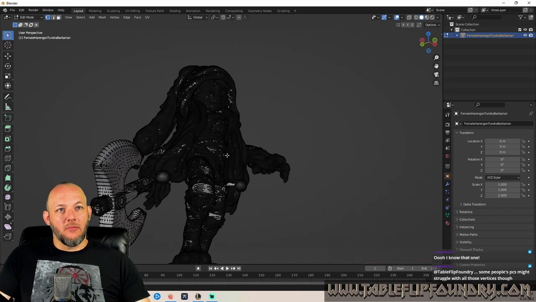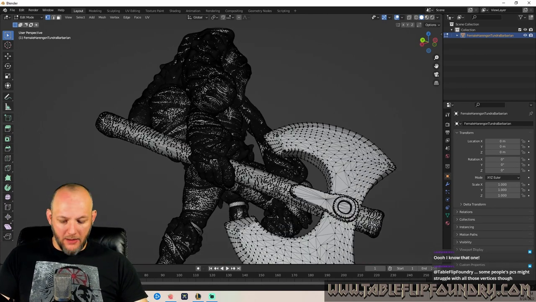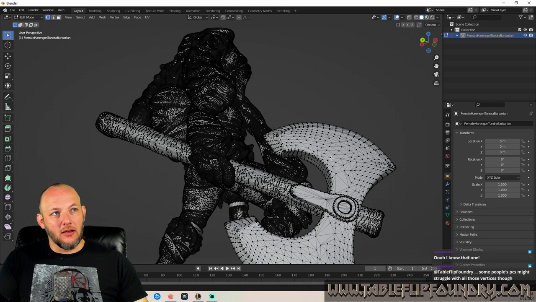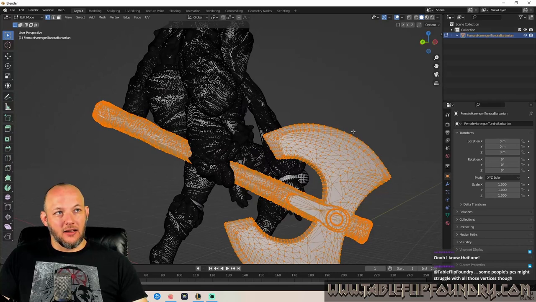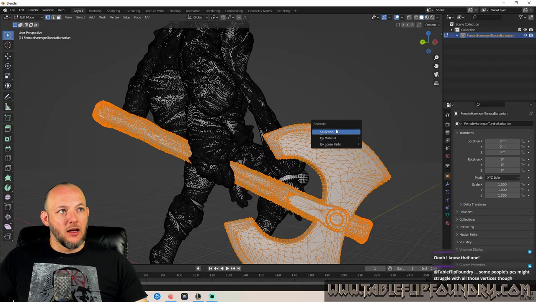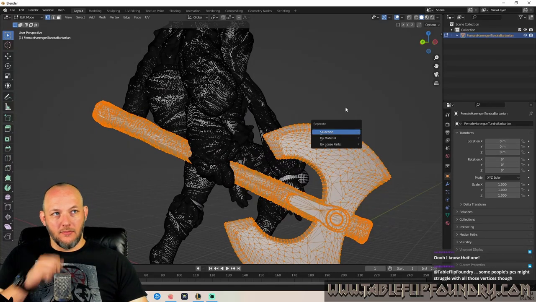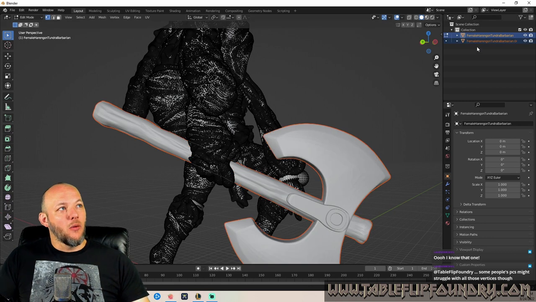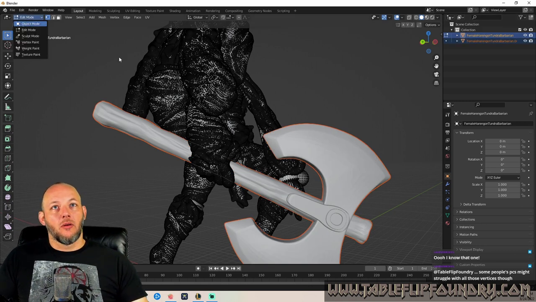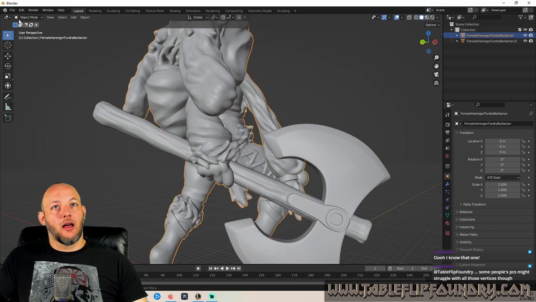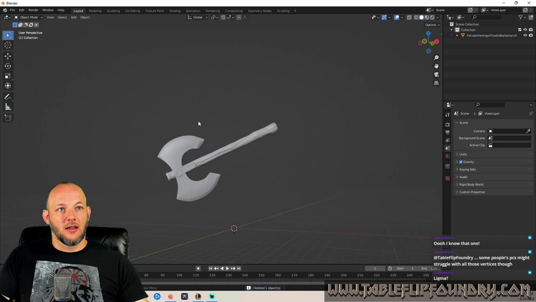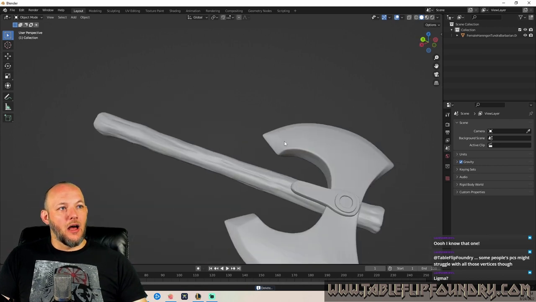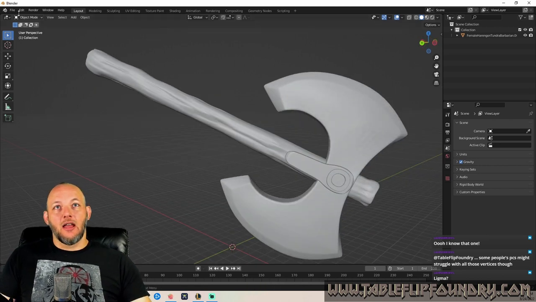Once we're in edit mode, I'm going to put my mouse over the object and hit the L key, as in Lima. And here's the axe. Only the axe is selected. I'm going to hit the P key to separate this selection. This has created a new object for me. We're going to go back to object mode, and delete the Harangon, leaving us just this axe.